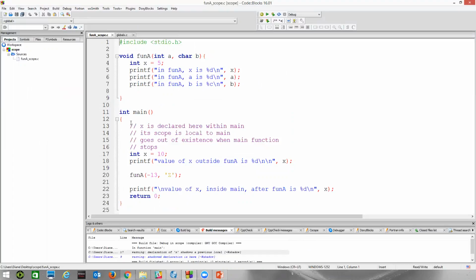Okay, in here, let's look at main. Within main, we're declaring a variable named X. So X is declared within main, its scope is local to main. It's going to go out of existence when the main function stops. We'll print the value of X here in main, and then we're going to call function A. When we call function A, we're going to pass the values of -13 and Z to these parameters. So A gets the value of -13, B gets the value of Z.